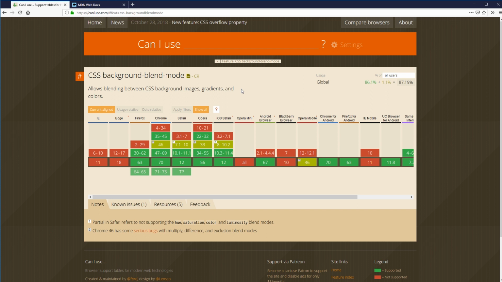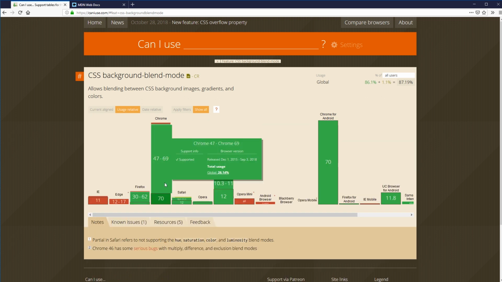So right now it's on current aligned, but you can go through and change that to usage relative. So instead of just showing the current browsers people are using, it visually shows you which browsers are the most commonly used ones. Date relative as well, which is a little less important.